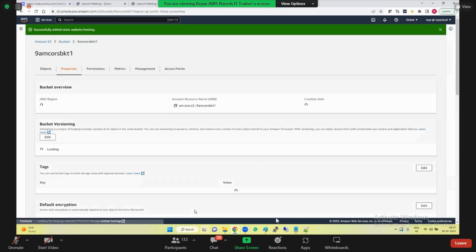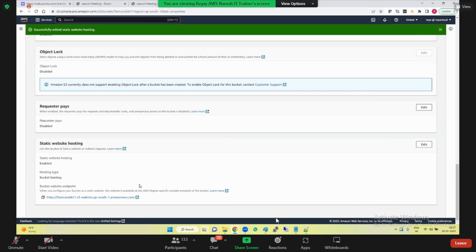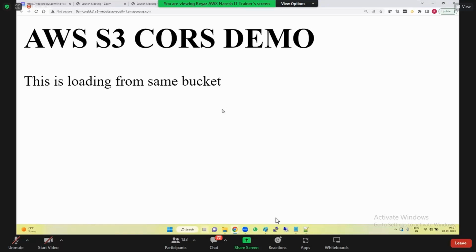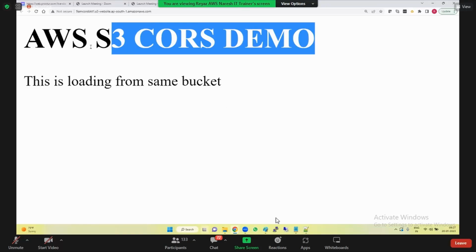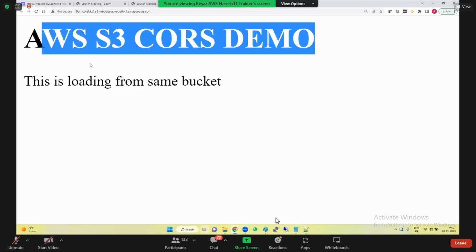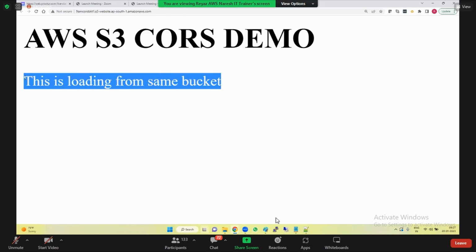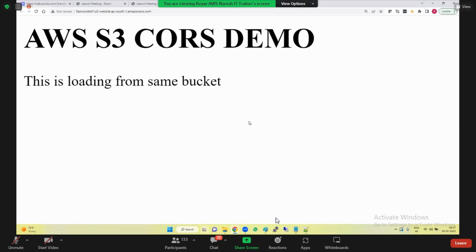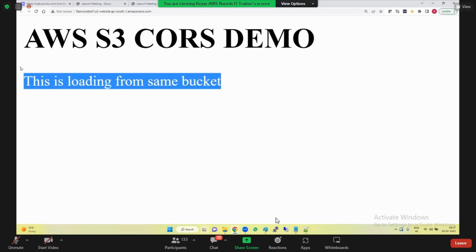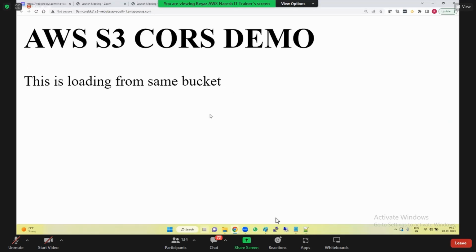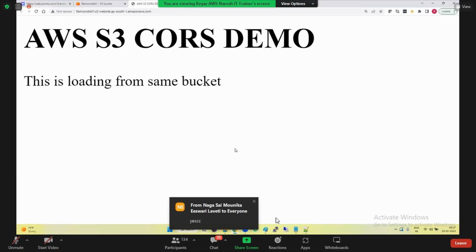Does everyone understand? And I'm trying to access it. If I open this, do you see this, guys? I'm getting the AWS course demo, which is from index.html, and I'm also getting this one from my load.html because it is in the same bucket. So I'm able to get this load.html page. Is this clear? Getting it? Understood what I'm doing?